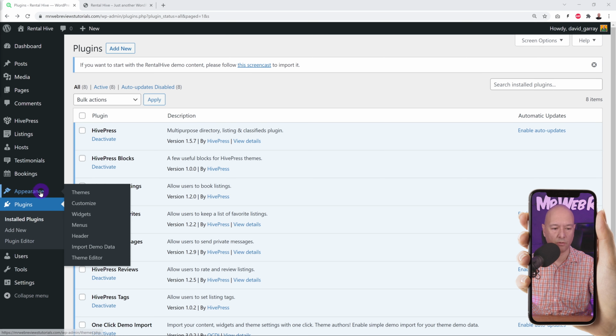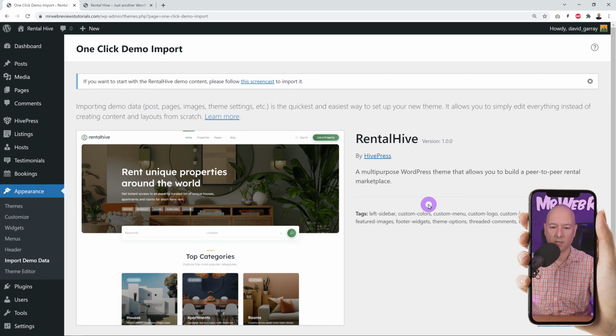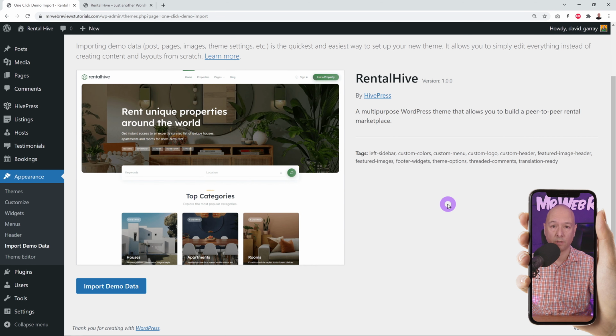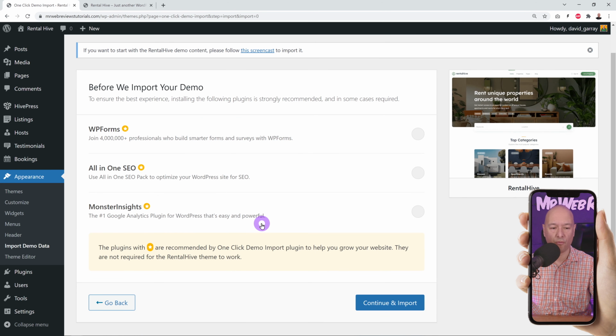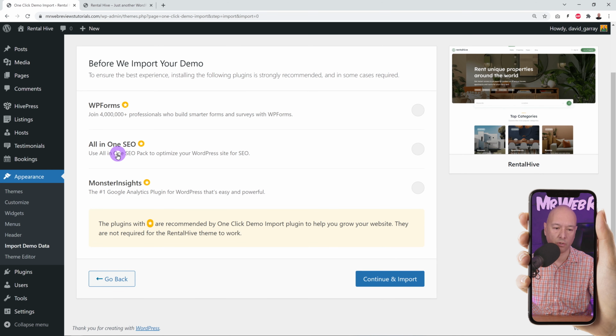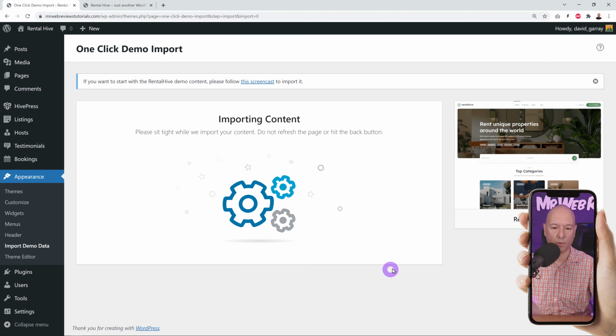And for this, we go into Appearance, Import Demo Data. And as you can see, it's all laid out, super easy for us. The only thing to do now is just to click on Import Demo Data, click on this button here. So feel free to tick or untick any of those options if you wanted to install, for instance, All in One SEO, MonsterInsights, or maybe WPForms. It's not mandatory, you don't need it. Feel free to install it if you want to. And then we click on continue and import.